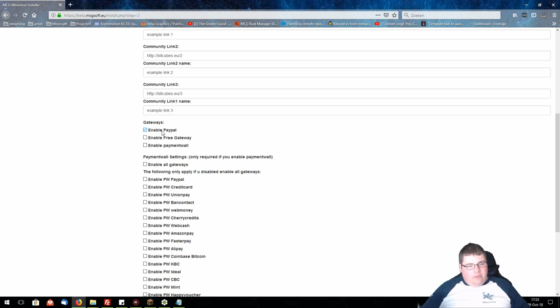PayPal for PayPal support, payment wall for payment wall support. Free gateway is for when somebody orders something that's 0.00 as money, so basically free. Then it will pass to the gateway, but then cancels the gateway payment and subscribes it directly to it's paid. So basically it skips it. If you do not enable this, then the plugin will not allow the people to check out when their money in the store is 0 that they need to pay.